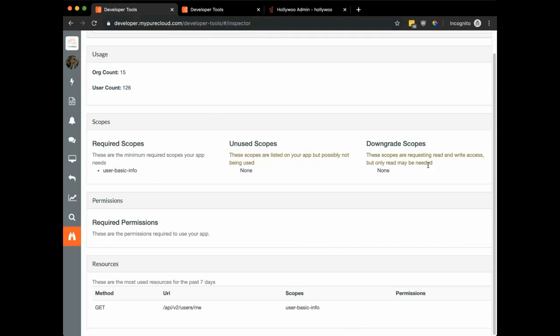For those of you that are unfamiliar with scopes, it's similar to like on your phone on iOS or Android. Whenever you install an app, it'll ask you, do you want to allow this app to have location access, or do you want to allow it to access your files or your camera or the microphone, things like that. In PureCloud, the scopes are related to PureCloud APIs and features, but it helps limit an application's scope of what it can do with the API.